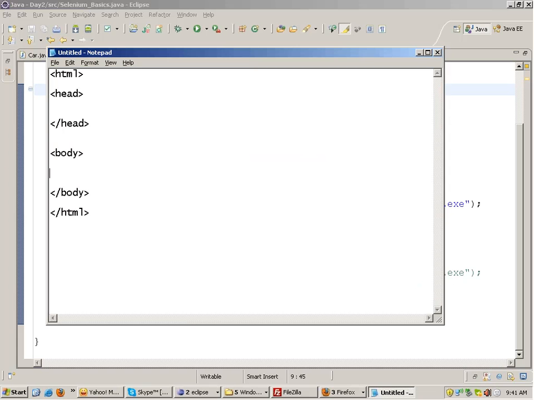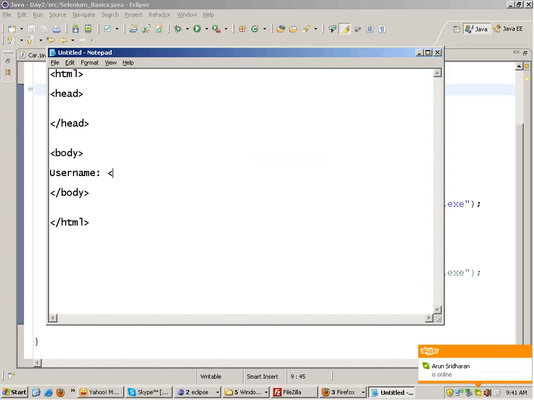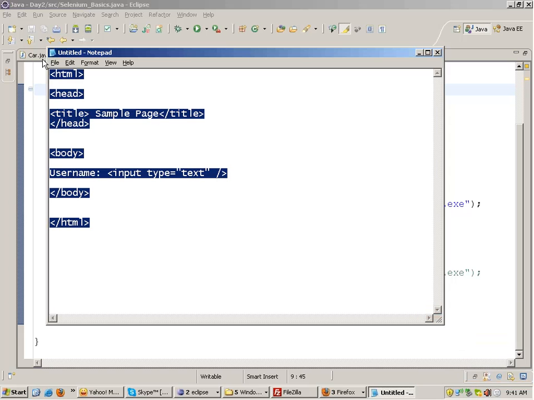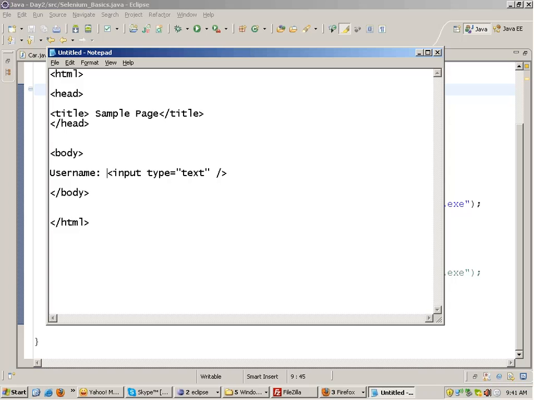Inside it you can have something like this: username and then input type. If you are not understanding, just hold on, we'll get to it sometime. Input type equals text. Then in the head tag you can have the title of the page, sample page you can write. This is how a web page is made. This is just a sample web page source.